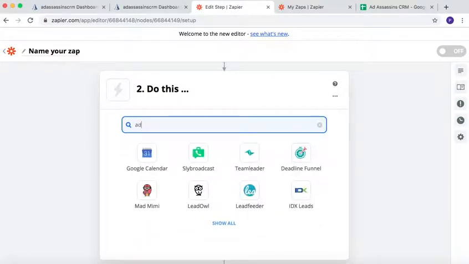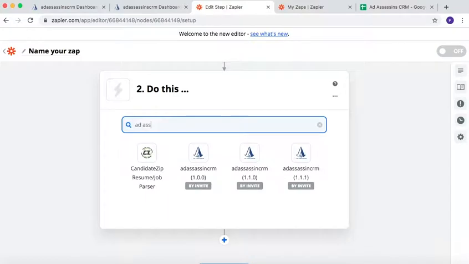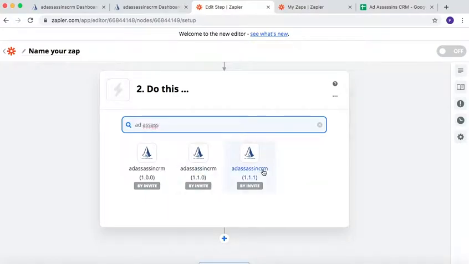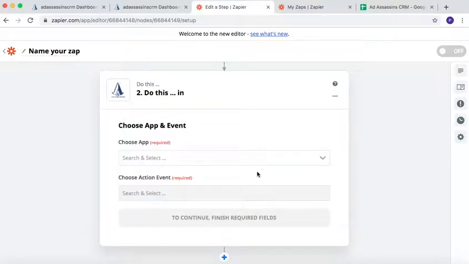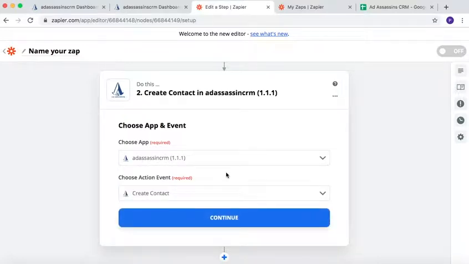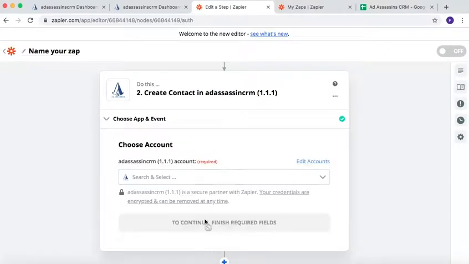So what we're going to do, because we've already accepted that, we're going to search Ad Assassins CRM. We're going to click the Ad Assassins CRM 1.1.1. It's the most recent update of this Zap that we have created, so we're going to go ahead and click that. And it's going to have the choose the app, which is the Ad Assassins CRM, and then choose the action event, which is create contact. So we're going to make sure that is clicked, and create contact should be the only option in there.